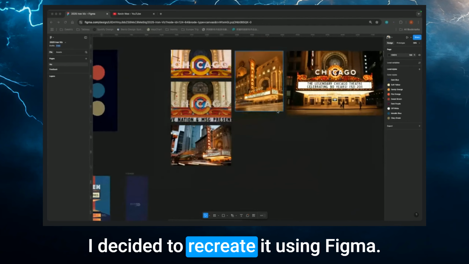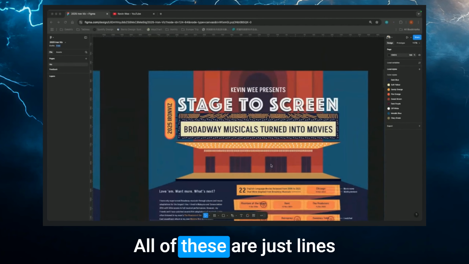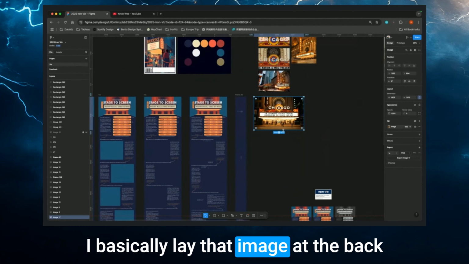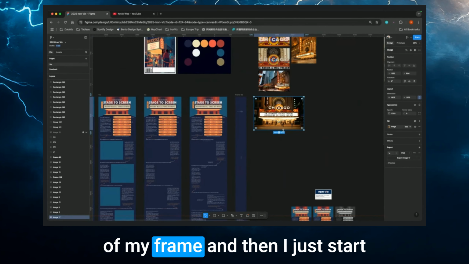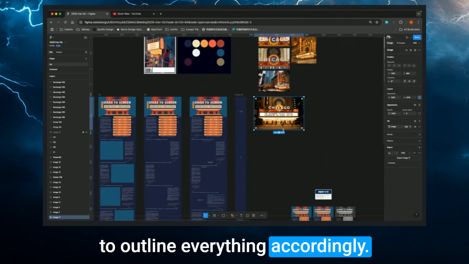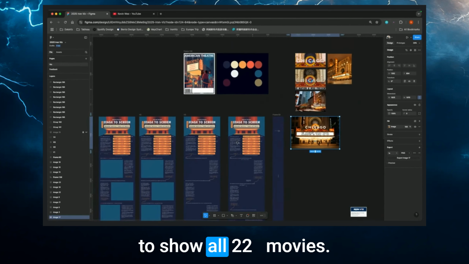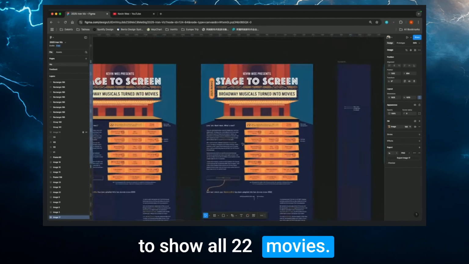I decided to recreate it using Figma. All of these are just lines and rectangles and circles. I basically lay that image at the back of my frame, and then I just start to outline everything accordingly. It's a one-to-one copy. And I also knew that I want to show all 22 movies.